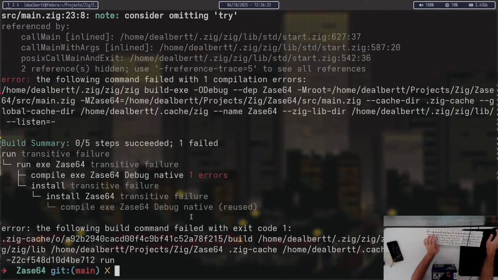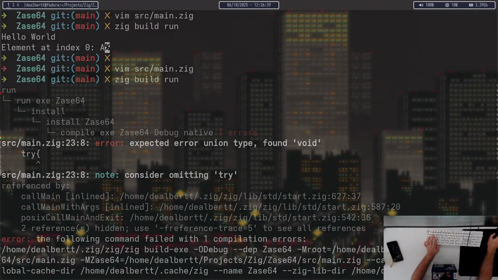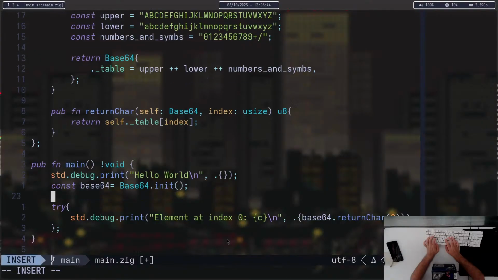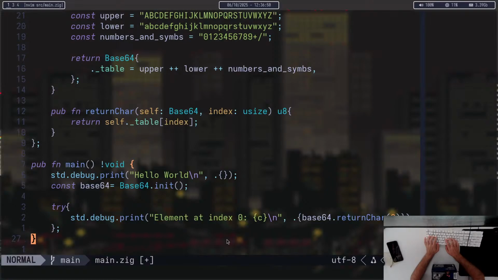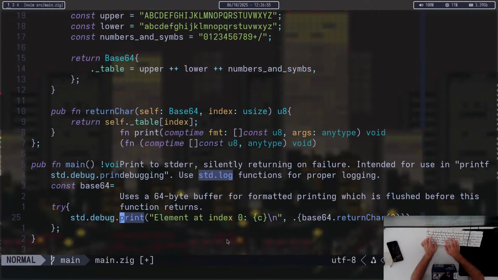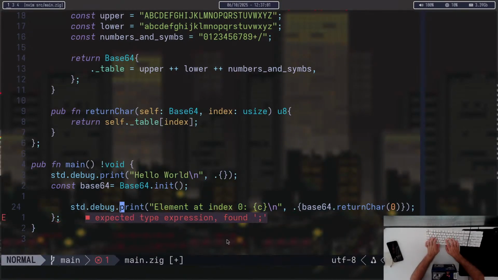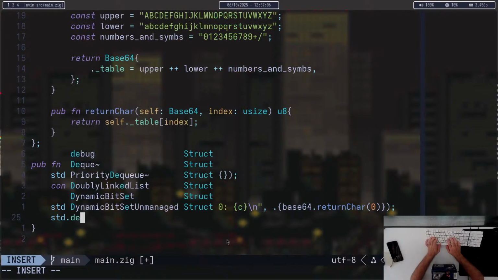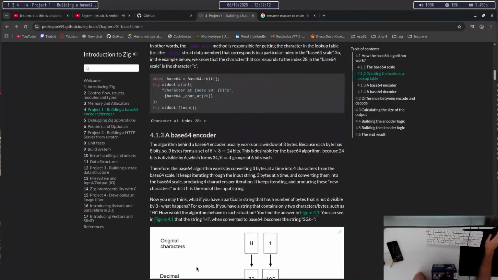Zig build run. Okay, why did you fail? Expected error union type, found void. What the actual fuck? So I guess I cannot try this anymore because you just return void. Yeah, you're just void. You do not return an error. Okay. Great. I don't think I even have flush anymore. Flush? No. So I don't know how to do that.